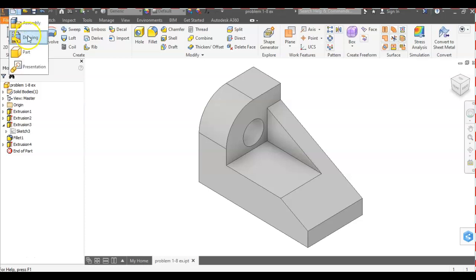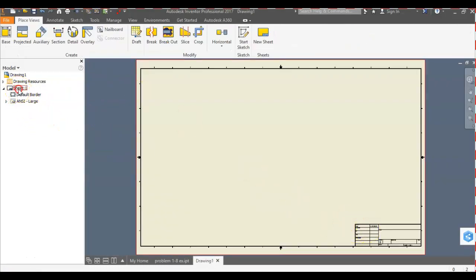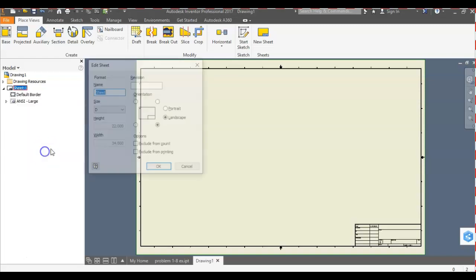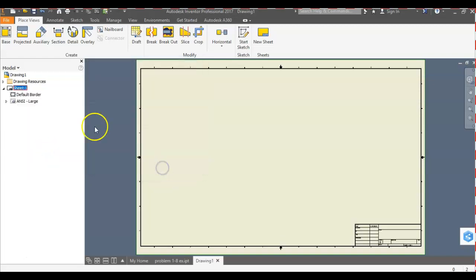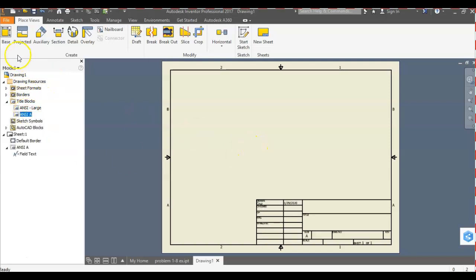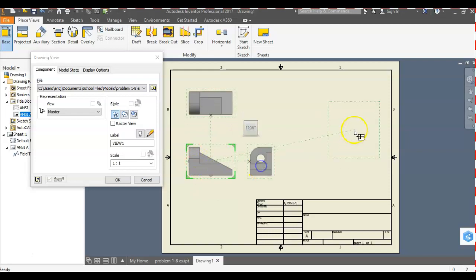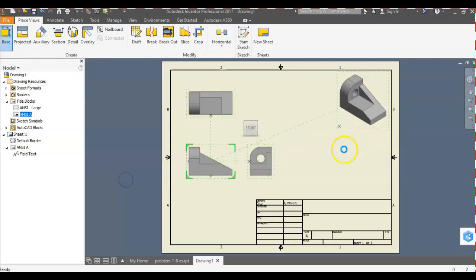So go to New, Drawing, and you know these steps, so you're going to change the sheet size to size A, get rid of this title block. So right click sheet 1, edit the sheet, make it size A, right click ANSI large, delete that, click the little triangles for drawing resources, title blocks, ANSI A, insert, then click on base, and your front view is this view right here. Click on your top, your side, and your ISO, and click OK.